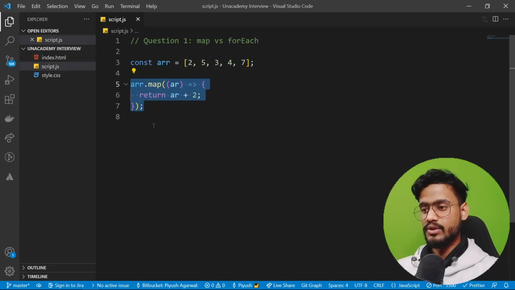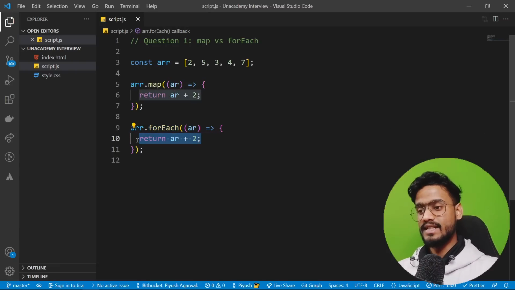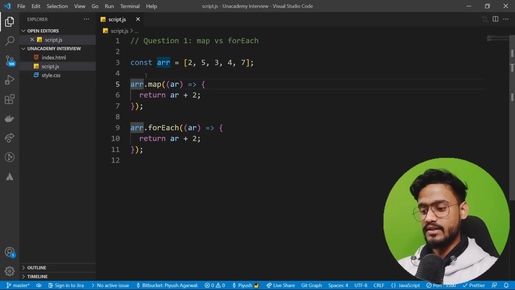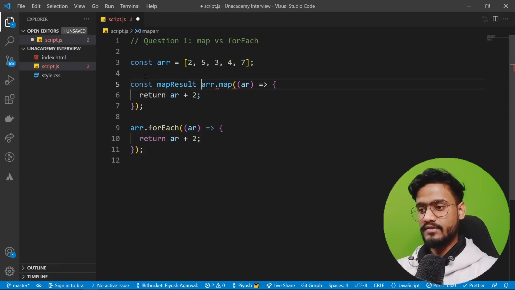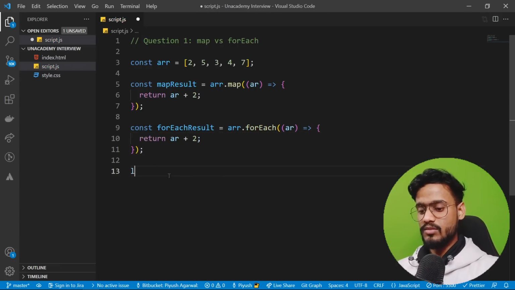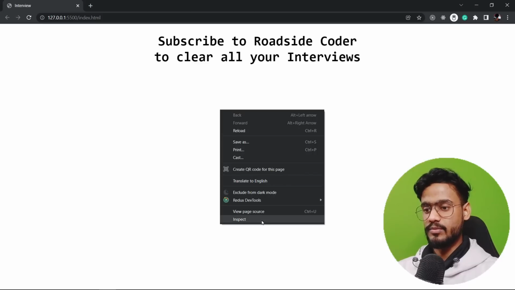Whereas if we do this with forEach, this performs like a normal for loop, but this doesn't return anything just like map does. So if I go on and say const mapResult and const forEachResult, and go on and console log both of these. Now let's go to our browser and open the console.